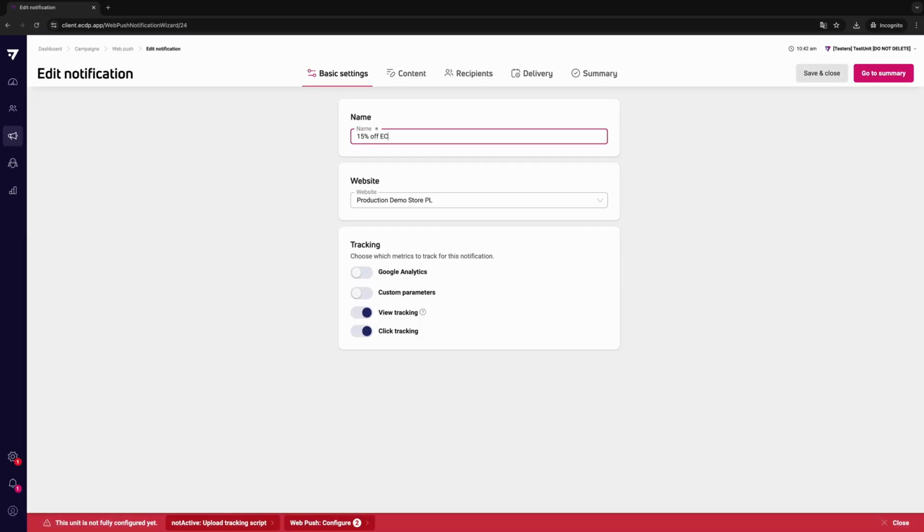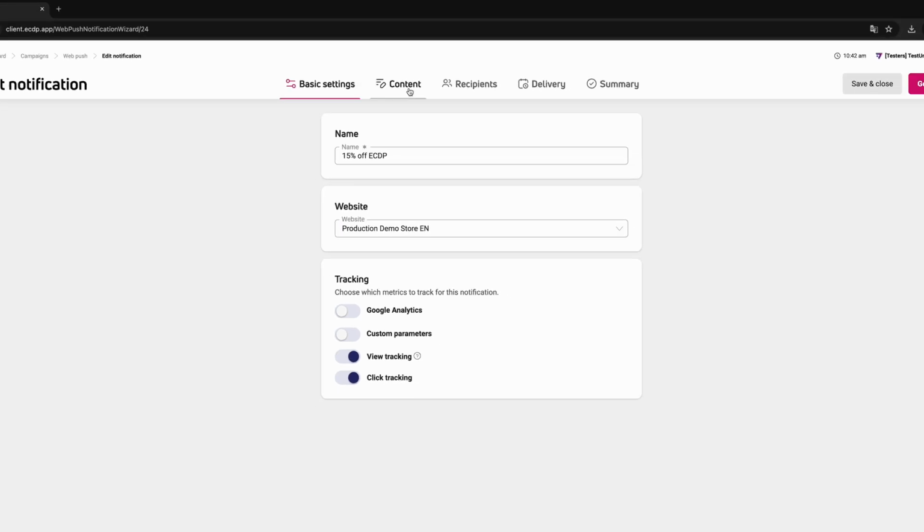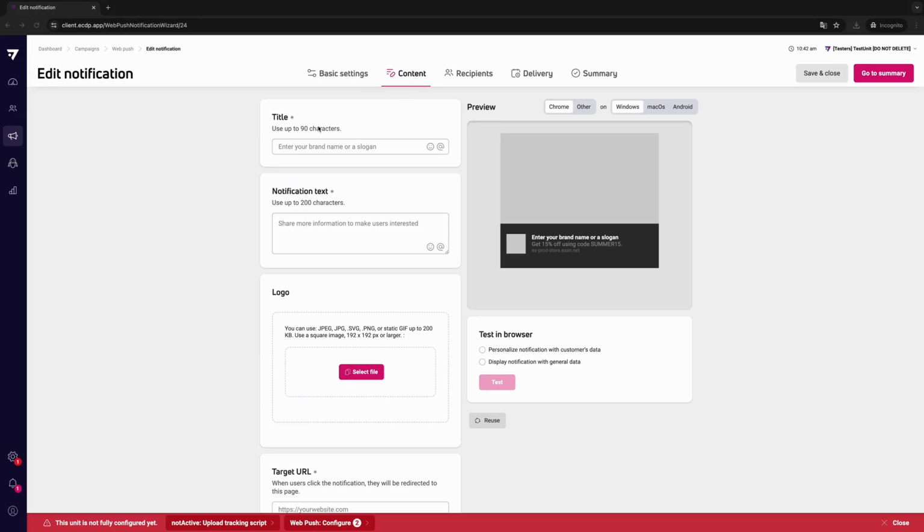You can also configure the metrics you want to track for this web push. Bear in mind that if you want to track views, you need to upload a logo in the next step, which will be shown in a moment. In the Content tab, you can personalize the message by specifying its title, text, and logo.